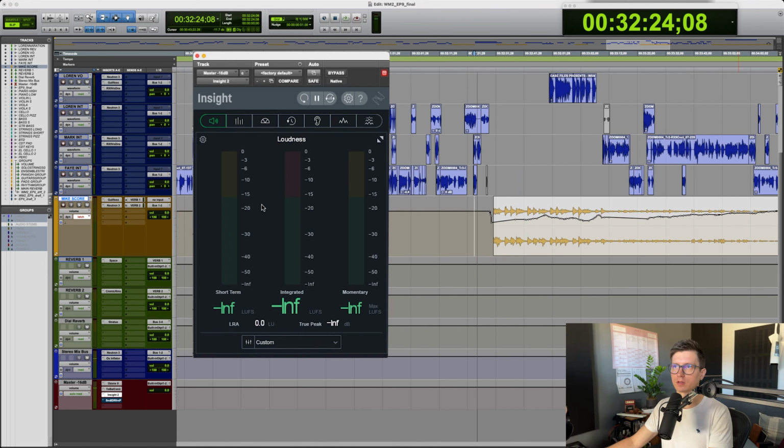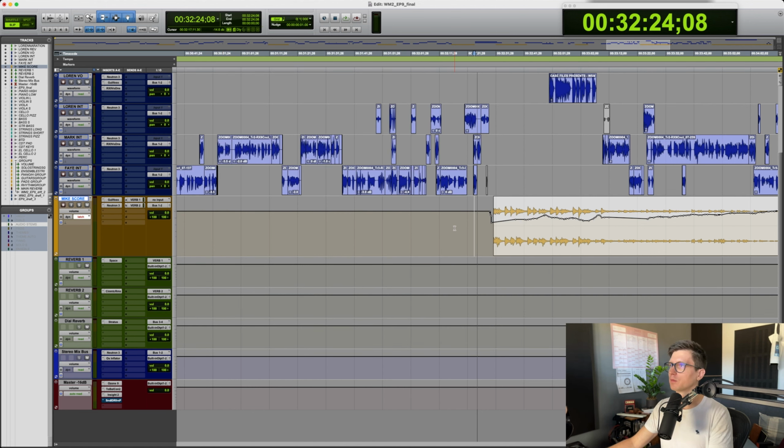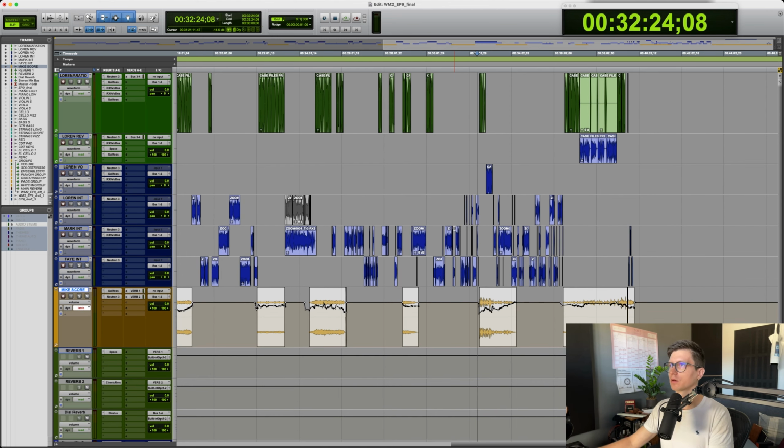Inside, that's to see the loudness, and I'm using the sound ID reference set to either my room or the headphones that I'm using for mixing, mastering, and so on.